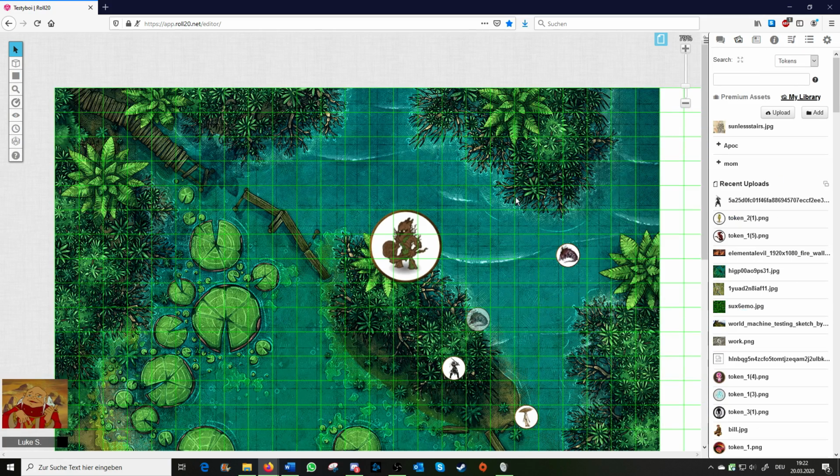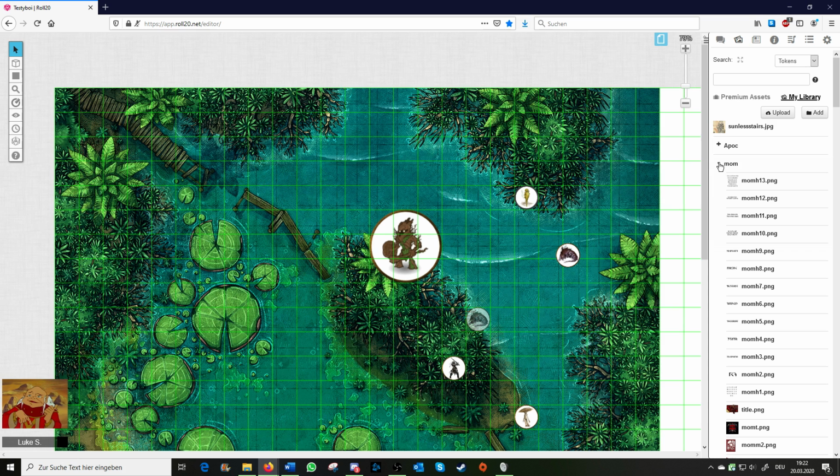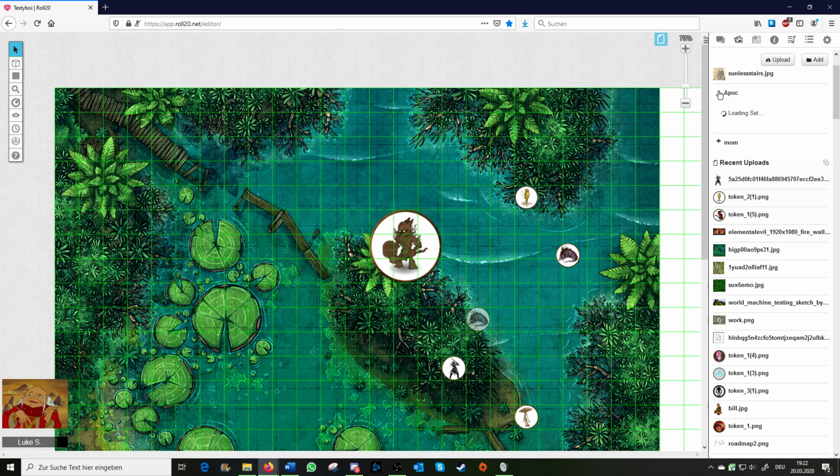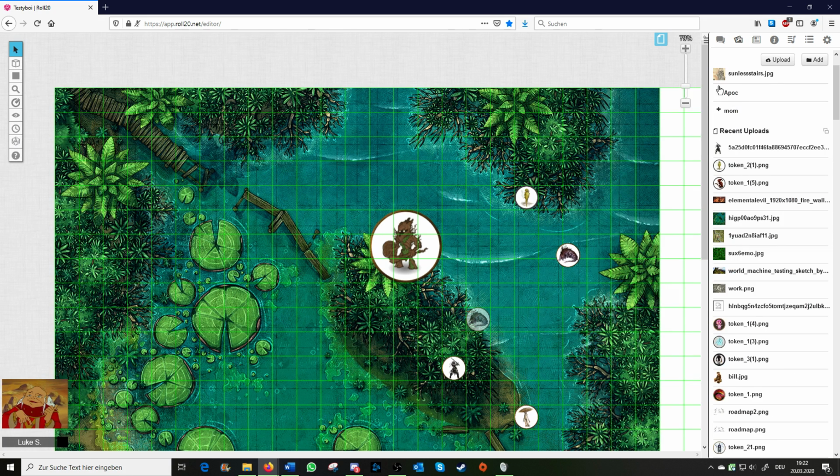And you can simply redrag them on here. You can also create folders like I have here. This is, for instance, my entire folder for my Mines of Madness, all the little maps I've had there. And this is for my Princess of the Apocalypse.